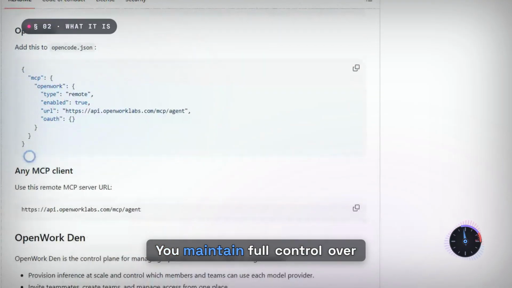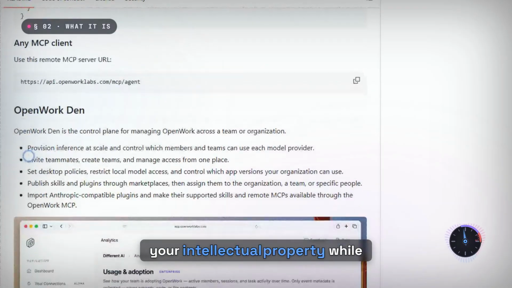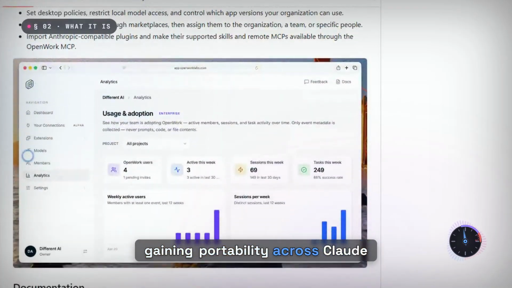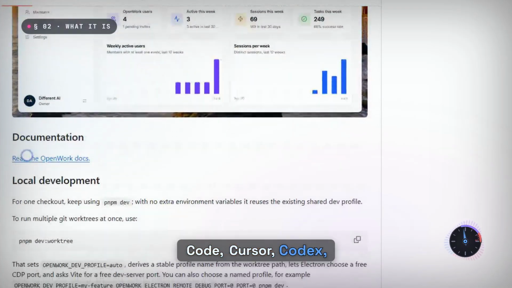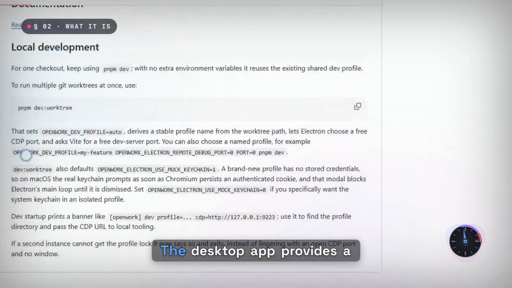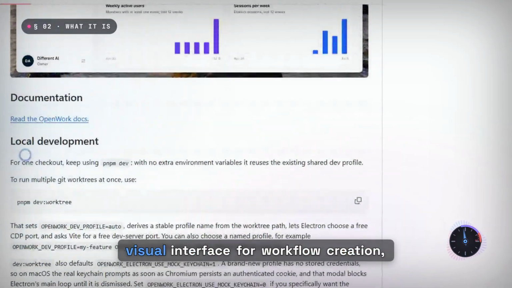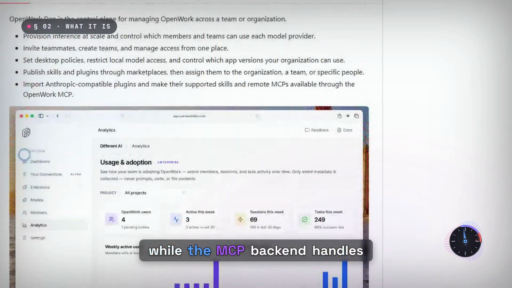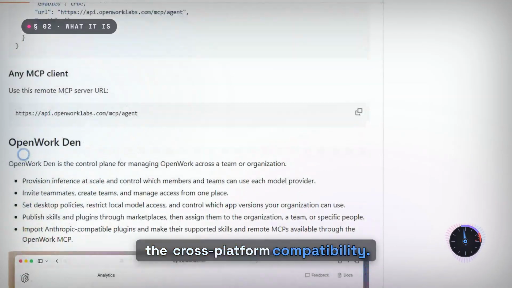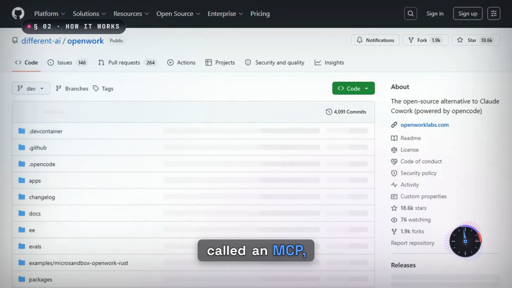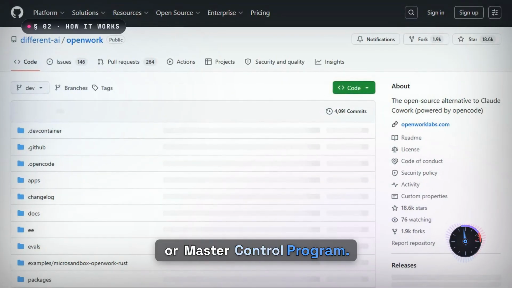You maintain full control over your intellectual property while gaining portability across Claude Code, Cursor, Codex, and other emerging agents. The desktop app provides a centralized hub where you can develop, test, and refine your workflows before deploying them across your entire toolkit. The magic is in something called an MCP, or Master Control Program.